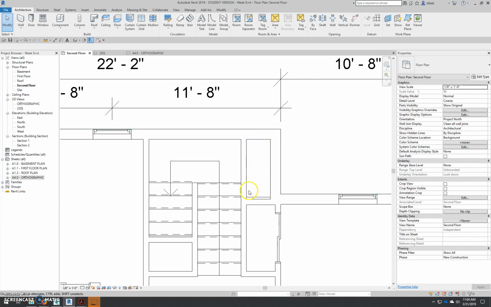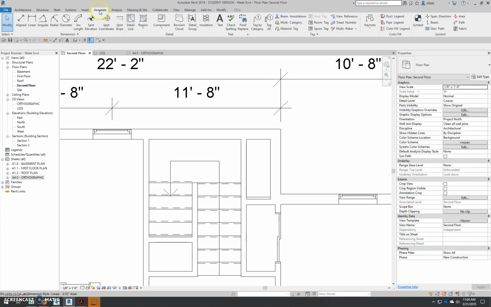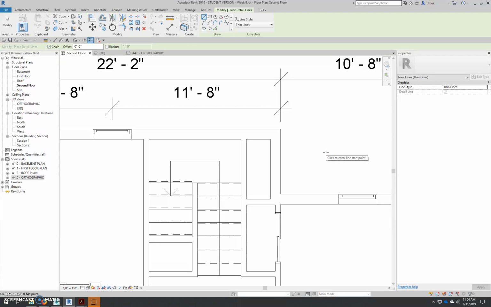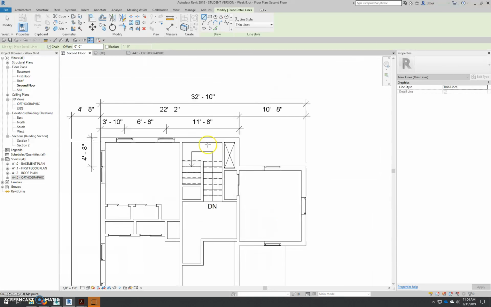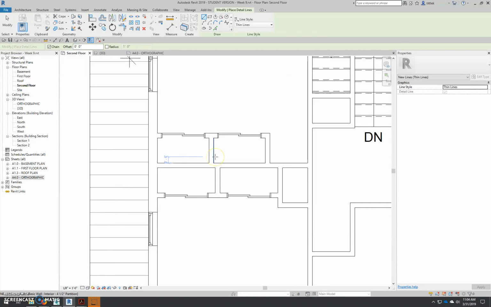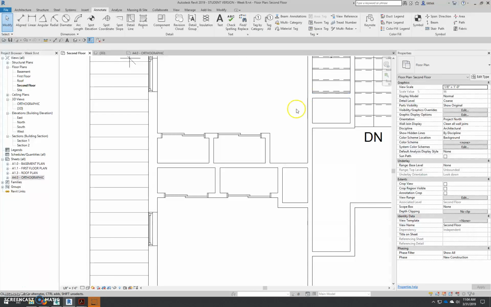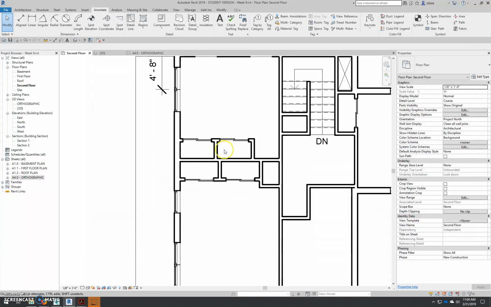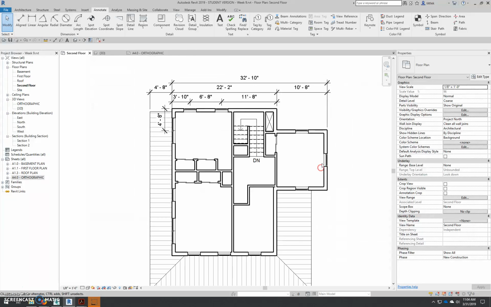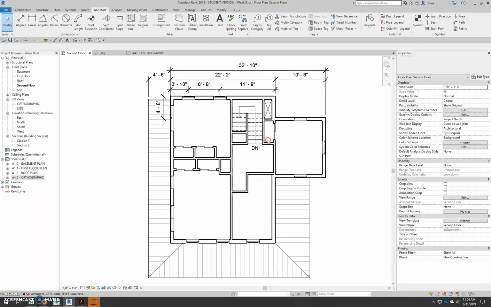I need to put this X in here. I'll go over that again. That is a detail line, so that's your annotate tab, detail line button. You can also get to detail lines by just typing DL. I'm going to check my line style is thin, that's what I want, and I'm just going to place a thin cross line in here to get that. I can actually turn my thin lines command off, so I can start seeing this the way that it's going to look when I put it on a sheet.